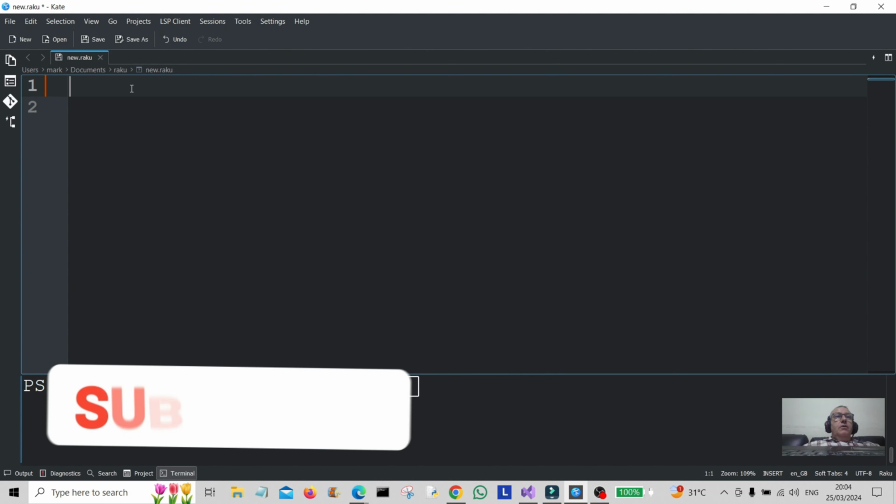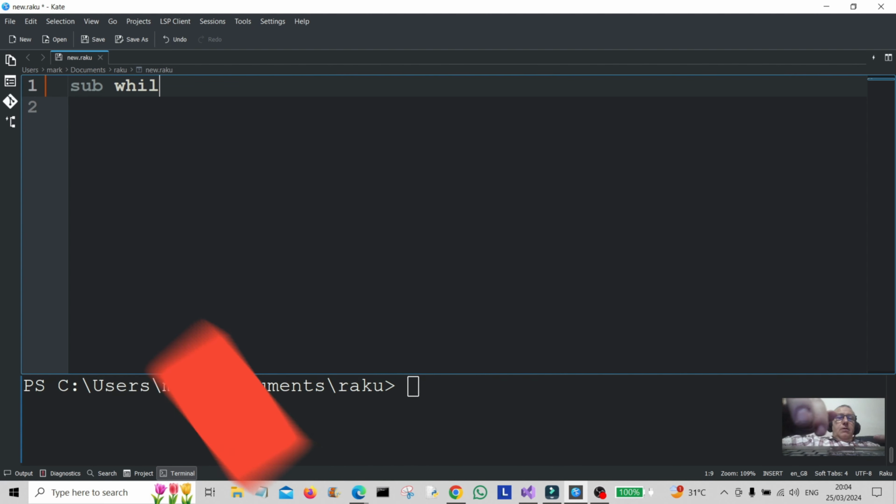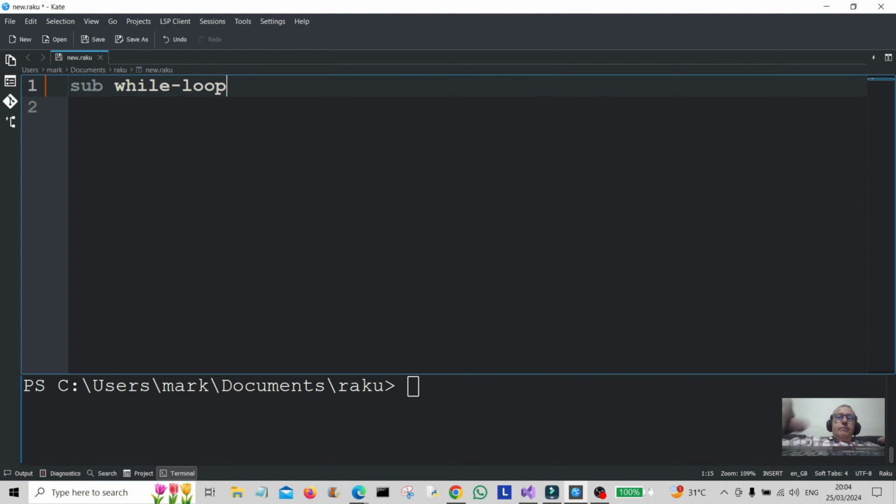Today we're going to do a while loop. So first of all I'm just going to create a subroutine and call it while loop. Okay, I'm going to create a scalar variable called my count num, my count number. I'm going to set it to 0.